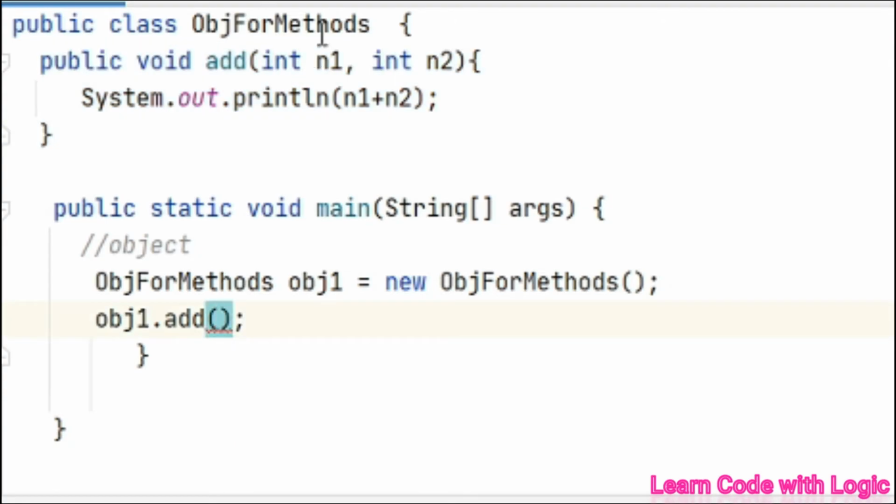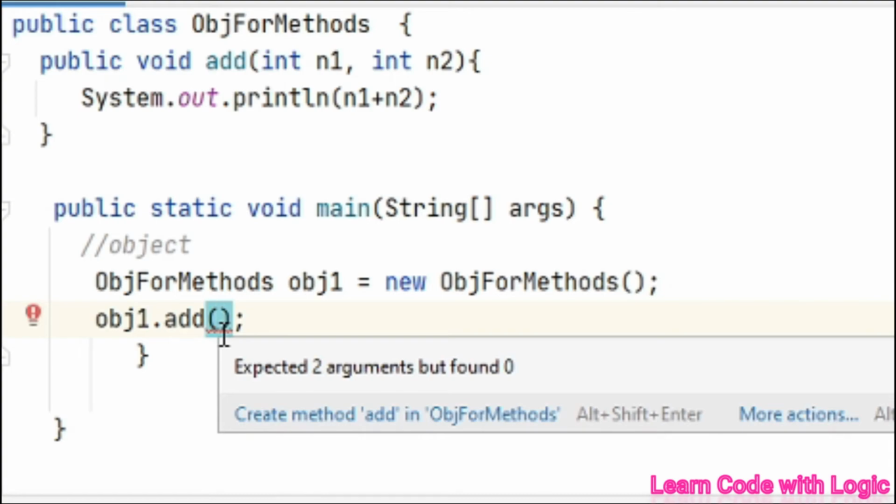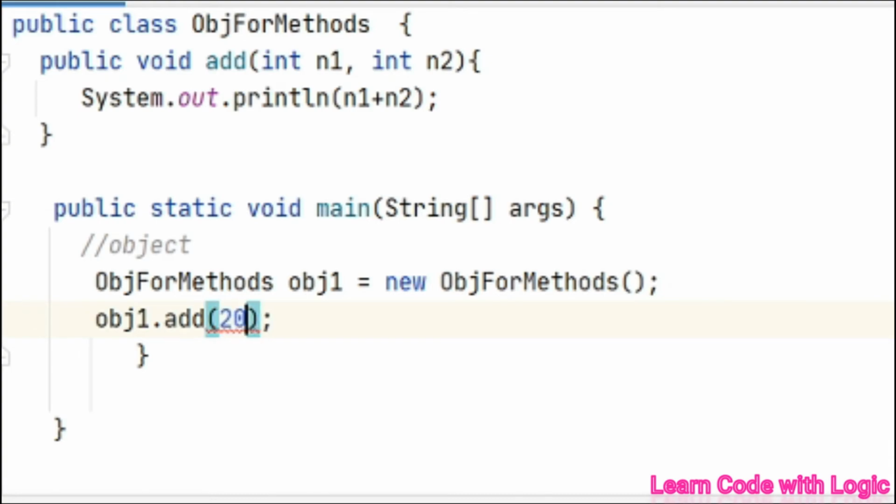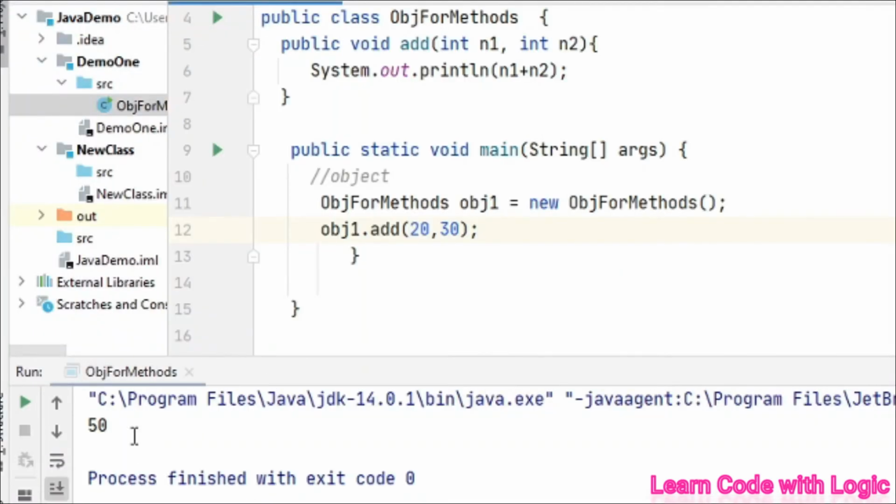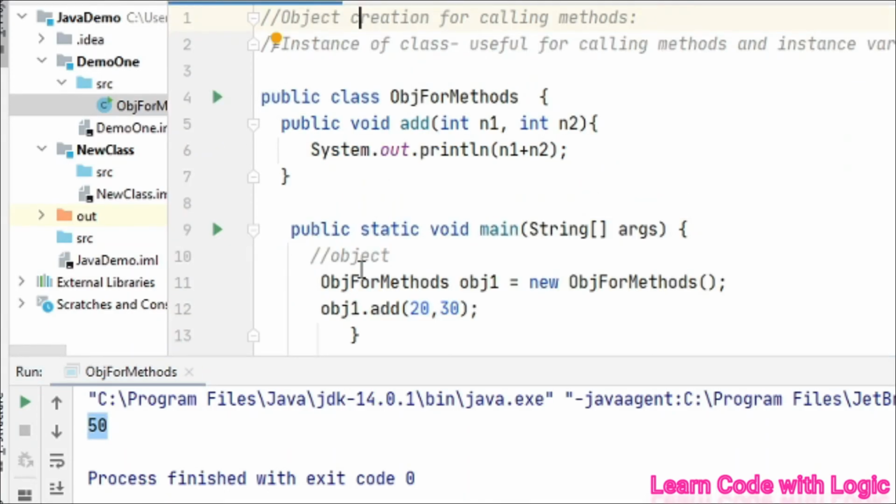So what are those arguments? Those are integer arguments. Whatever the data type you have given here, you have to give the same arguments here. Comma 30. Save the code and run it. Now you can see 50. That's how we can create and call methods using objects.